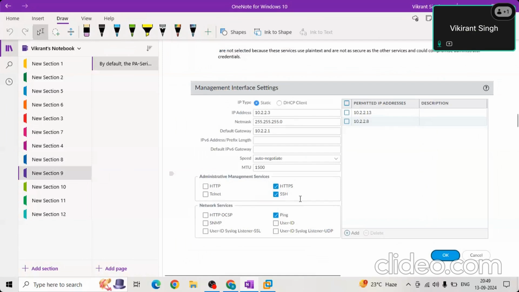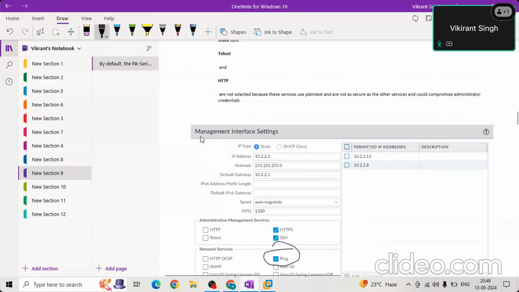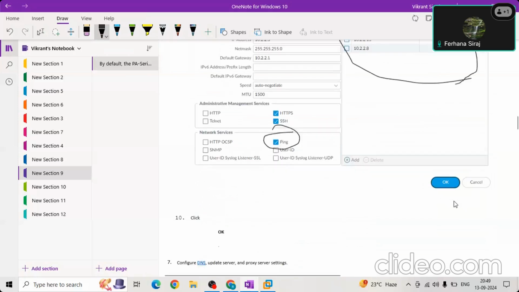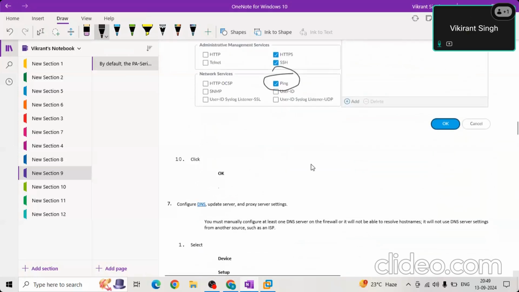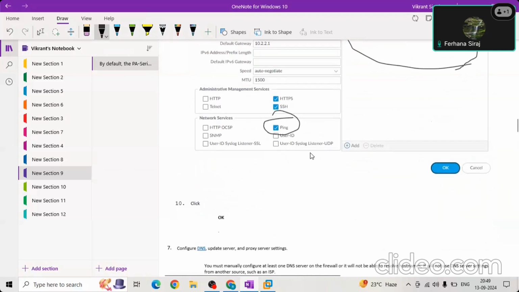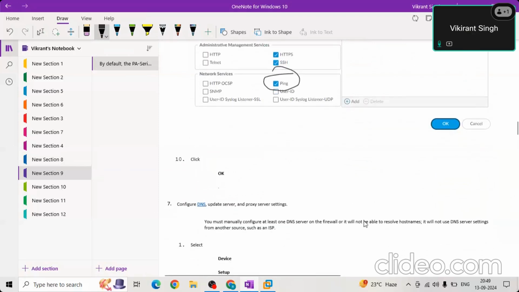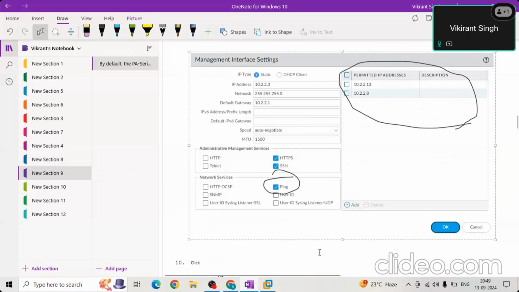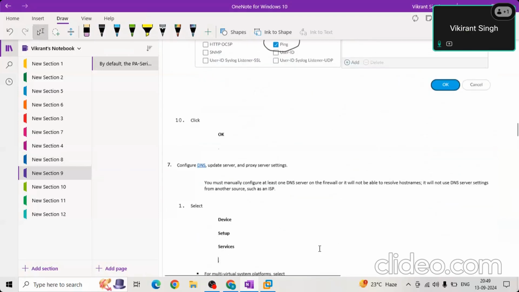We need to check if it is enabled or not. It should be enabled by default in the firewall. We need to enable ping as well, as we discussed in the last session. If you want to permit only a few IPs to connect to your firewall, then you need to add them here, under Permitted IPs. Except these IPs, nobody will be able to access. This is directly from the Palo Alto website, basic configuration.